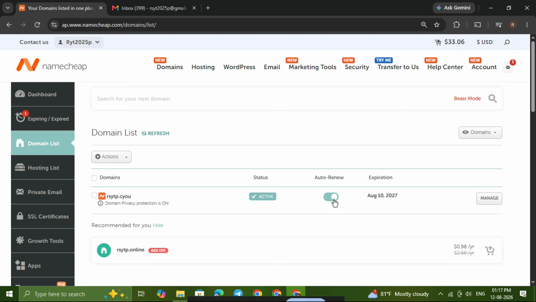If auto-renew is currently on, switch it off. Namecheap may show a confirmation message to make sure you really want to disable automatic renewal, so if that appears, confirm the change. This step is important because it finalizes your choice and prevents the domain from renewing automatically in the future. After confirming, check the status again and make sure it now shows auto-renew off.